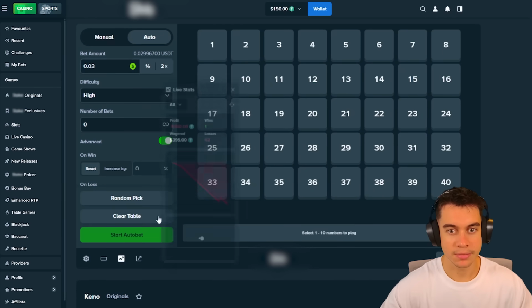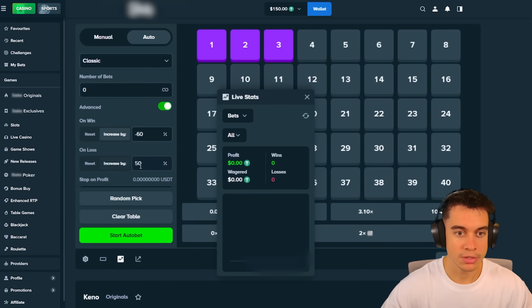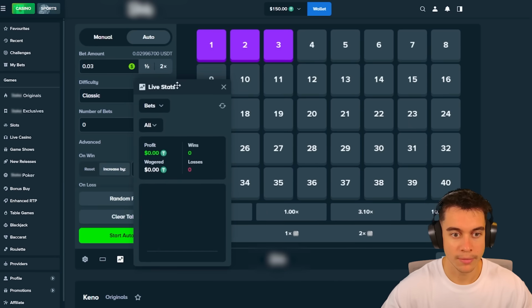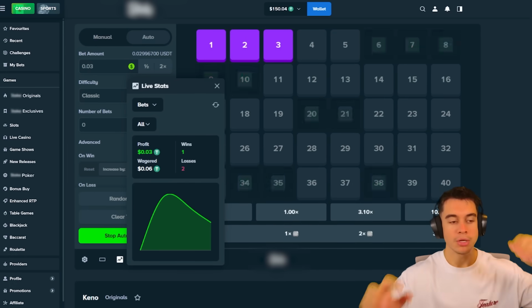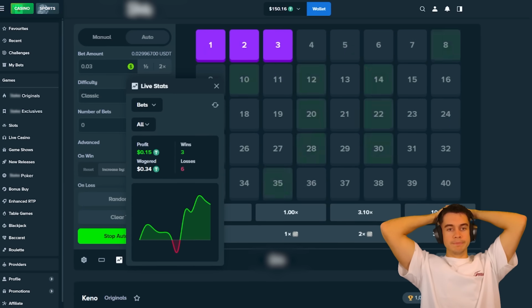3 cent bet size, bring the graph up. It's going to be a shame if we lose this as well. Classic risk, increase on loss, increase on, there we go. Okay, we're all set up now. I'm just going to let it run with instant bet and see what happens here.